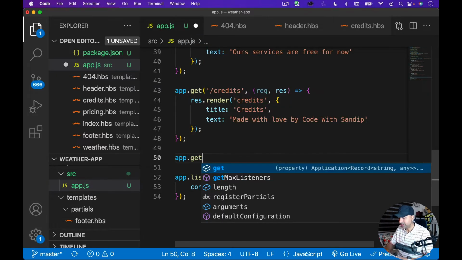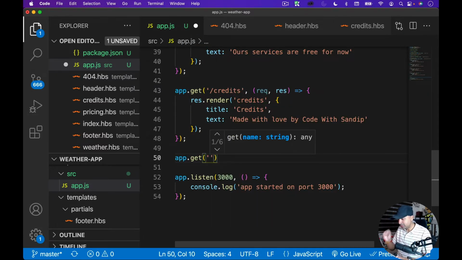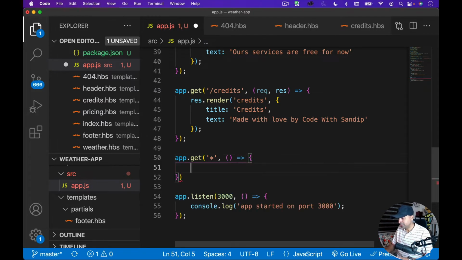So I'm going to say app.get, and this is the special value that we need to give and you need to remember. If it doesn't match any route, we are going to use star, a wildcard, right? And it's going to get a callback function, and obviously that callback function is going to have a request and response, right? So you need to remember this wildcard. Whenever a user hits, suppose not credit but credits, it's going to fall back to this because the URL is not matching, right?